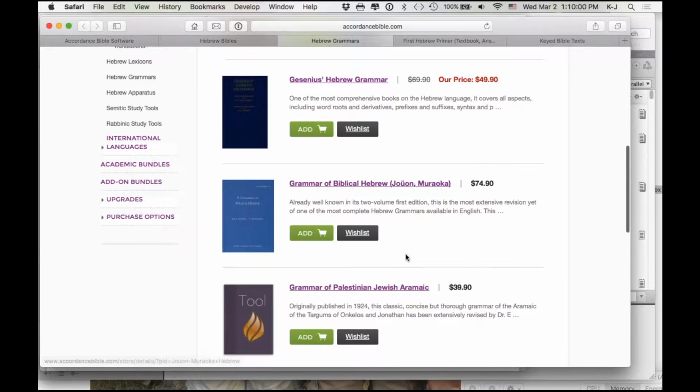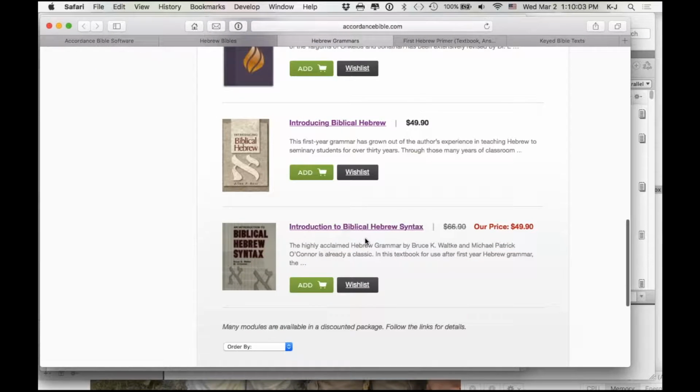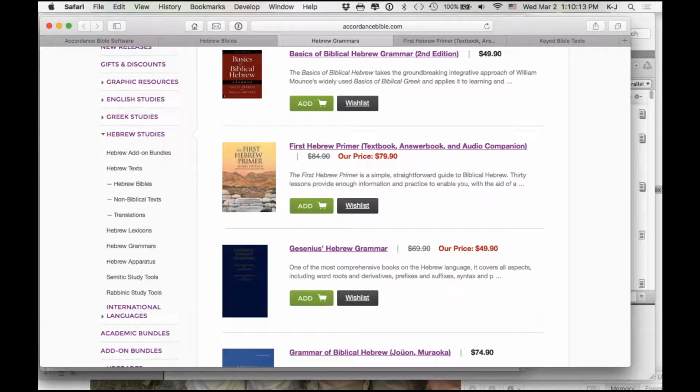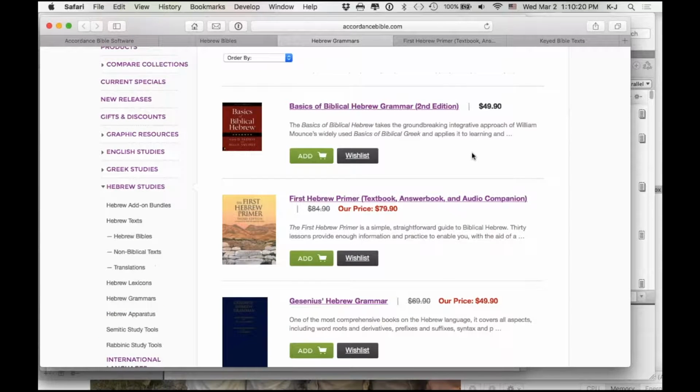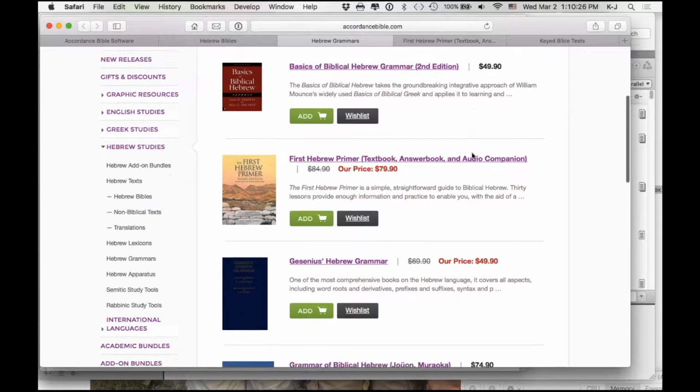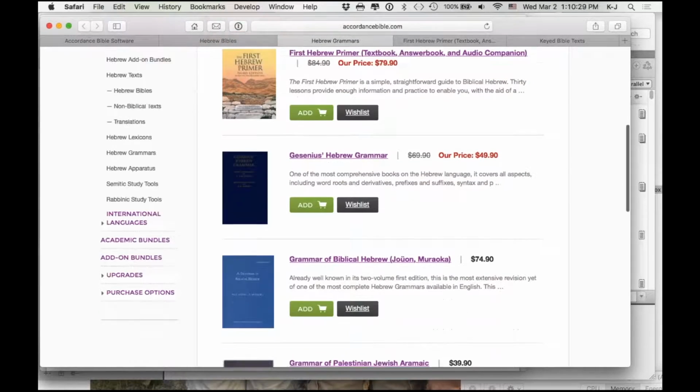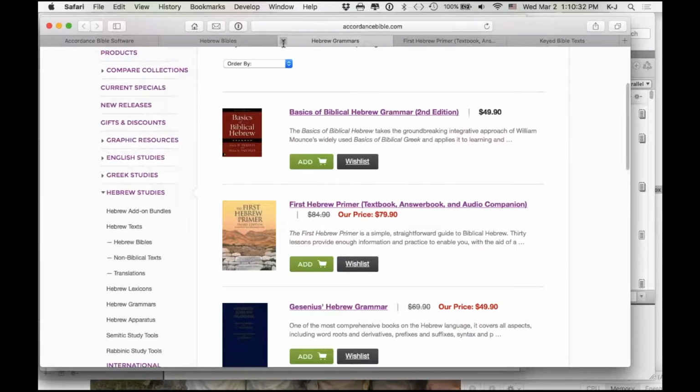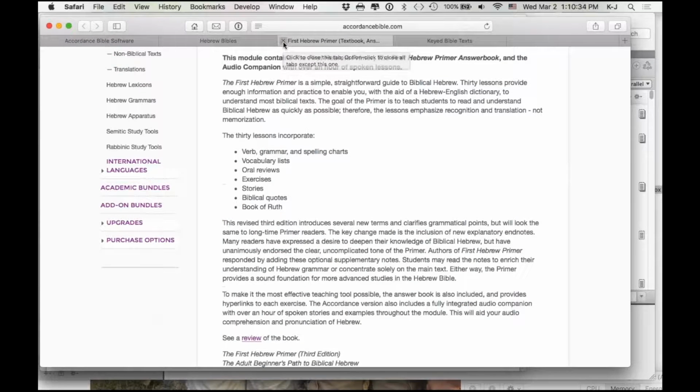And then some other more advanced grammars. You've got the Waltke O'Connor Introduction to Biblical Hebrew Syntax, itself a very thick volume, which leaves very few details uncovered. So again, you can consider this as you're learning Hebrew if you find it helpful to have a grammar companion available in Accordance. There are some who advocate learning simply in print, maybe think that the screen is too distracting, but I'm not convinced that that's the case. So depending on if you're taking a course or you just want to dive in on your own, you have a couple of different options available to you here.